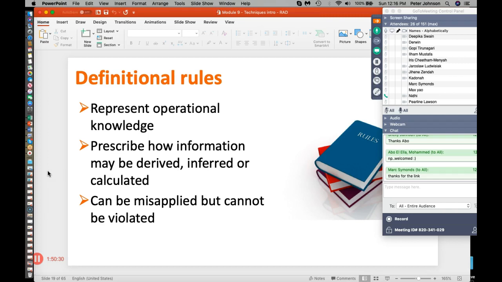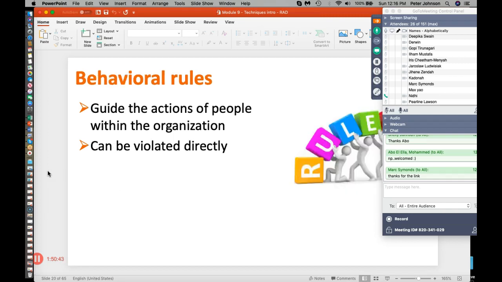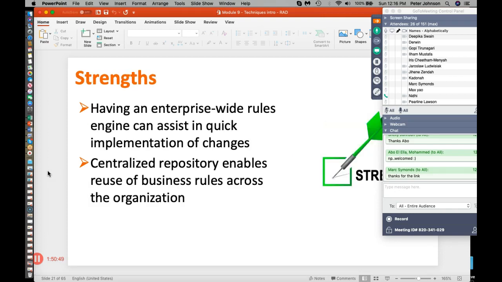On the other hand, there might be some things that are strictly left to my discretion. They're guidelines. So even though it's recommended, this is the way things work, I can, for whatever reason, violate that. Right, so that's the difference between behavioral rules that can be violated and operational rules that can't.